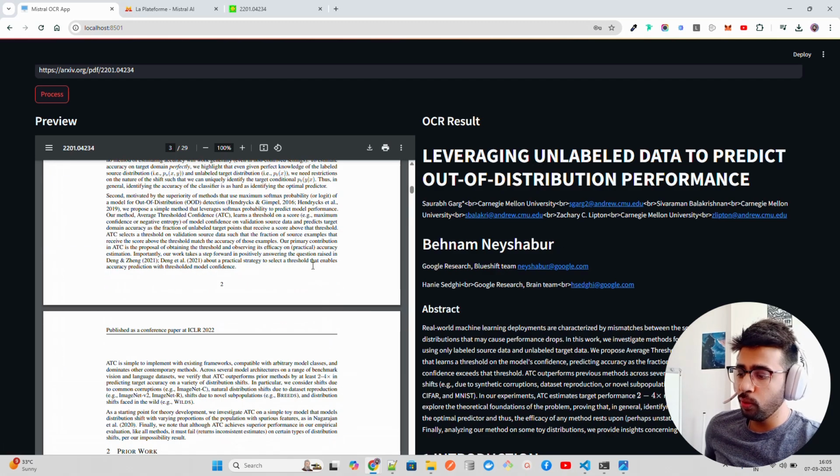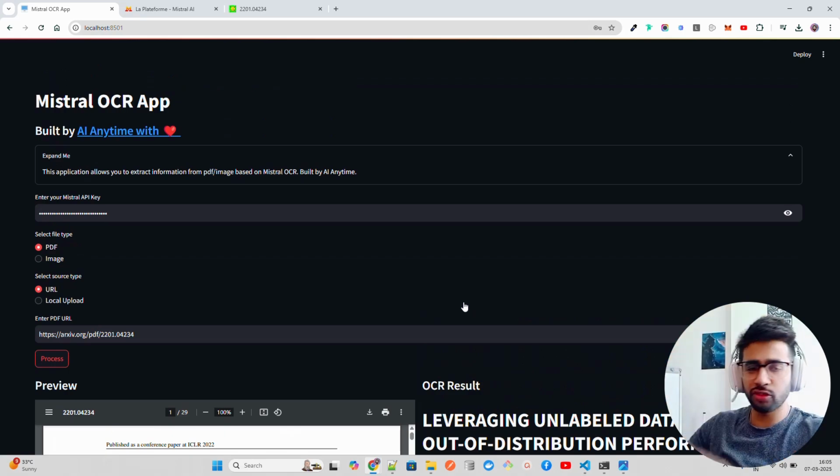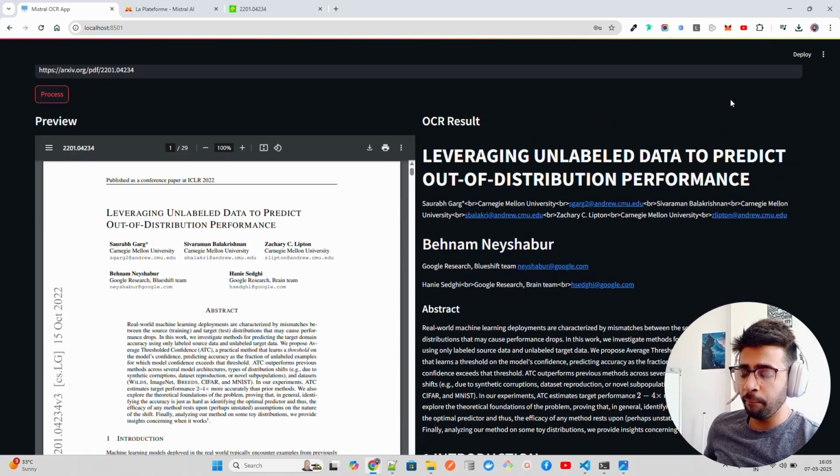Here we have a preview. You can look at the file. On the left hand side, we have divided the layout into two different columns. On the right hand side, we have OCR results, and you can see the quality of it.